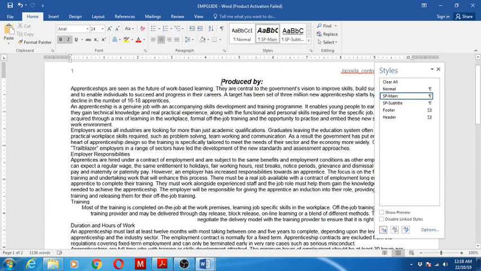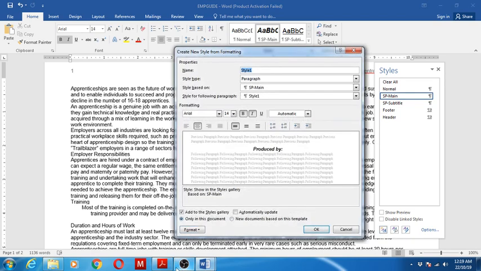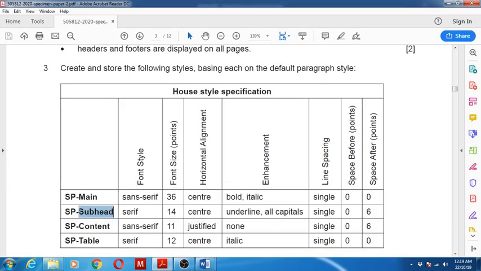Wherever our cursor is, according to that cursor it may get applied. So don't get confused when your words are getting changed by creating the style. It is normal. Later there are questions to apply SP main, SP subtitle, SP content to each parts of the document. So if this is changing, you don't need to worry, because our cursor is here, so let it be. So create the next style, which is SP subhead.